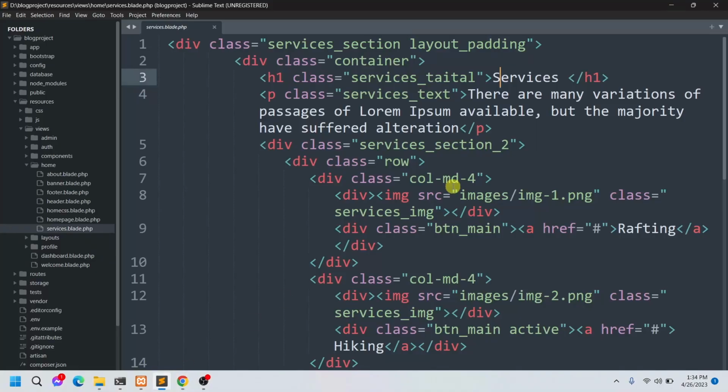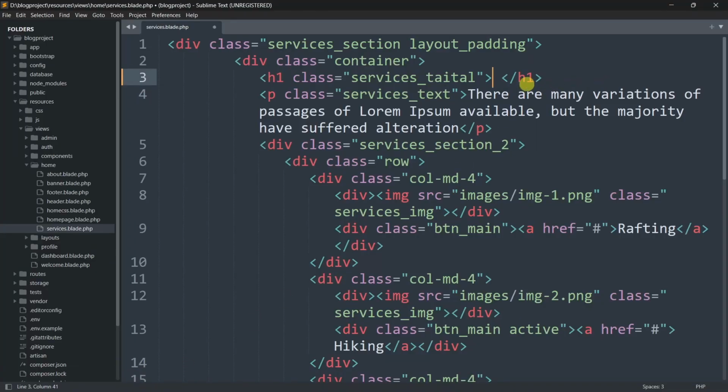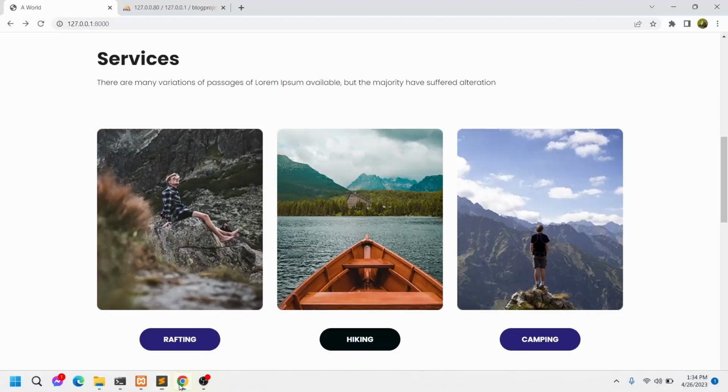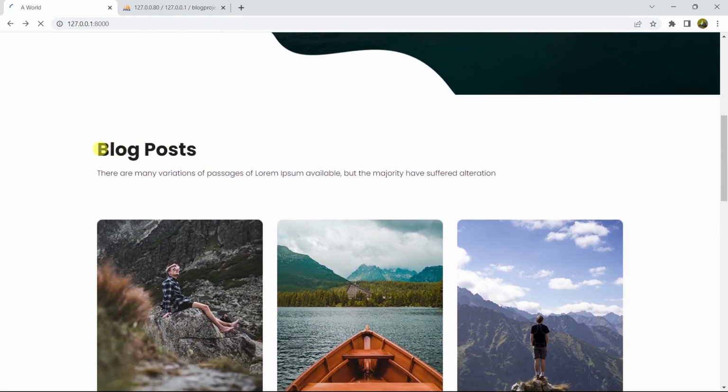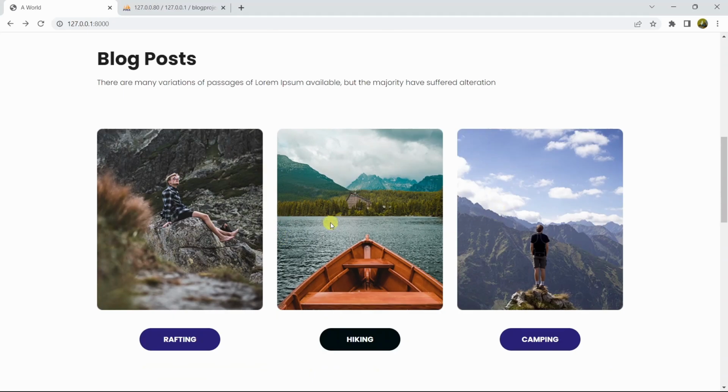So right now instead of services, let's say over here blog posts, and we can just remove this or we can say different things over here, but let's just keep it how it is. Let's save this, then we'll refresh here, and there you can see we have blog post written over here. So right now over here, instead of 3 images, we'll just keep only one image. Let's just keep only the first image.